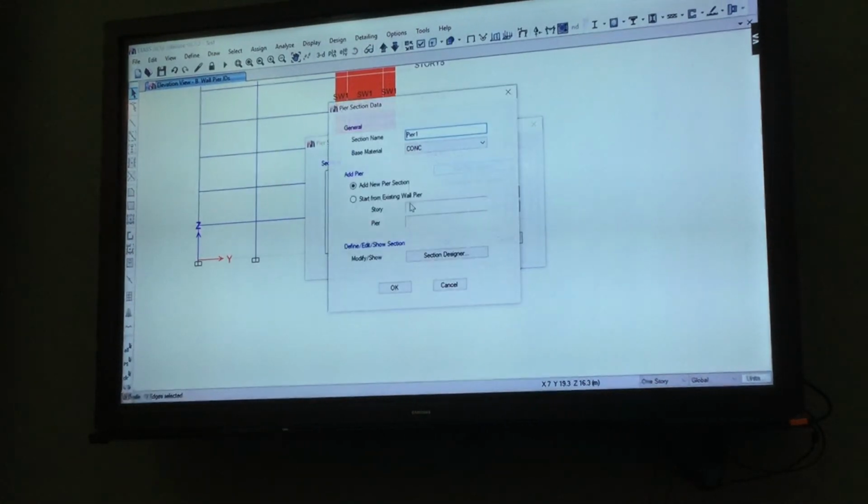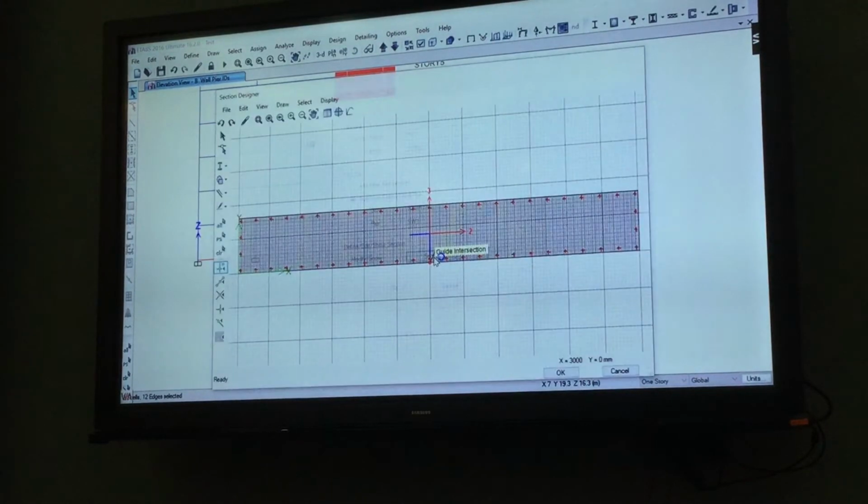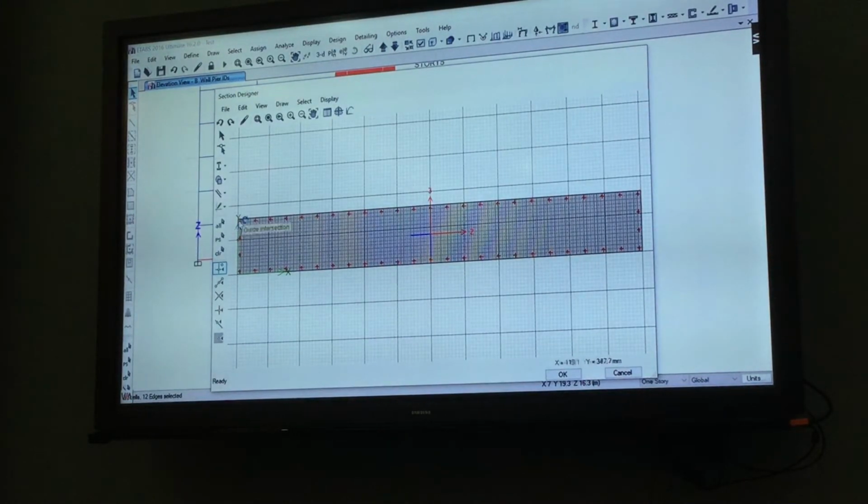Add new pier section, and then I have to select start from existing wall pier. I already defined the pier label SW1 and assigned the pier, so I can use the same pier label and then go to section design. The program will automatically add the vertical reinforcement, and you can draw the reinforcement however you like. For example, in this boundary zone, if you want to add more, you can add more. And this one also you can add more. And then click OK.